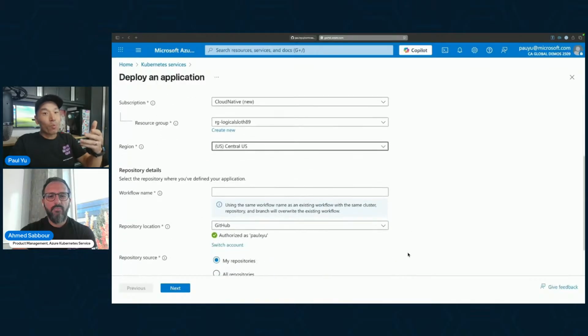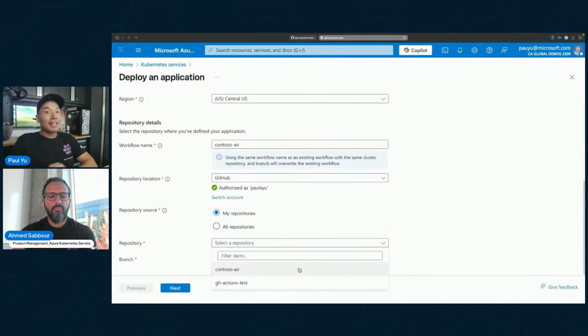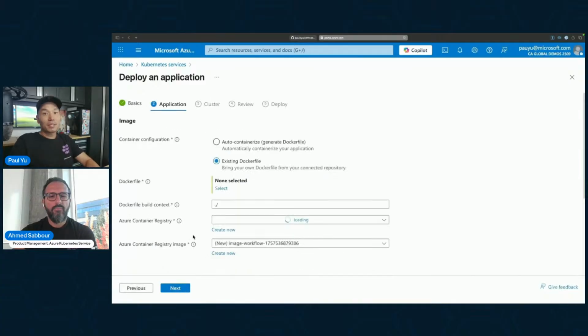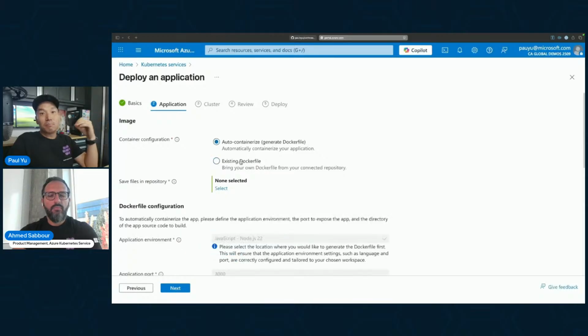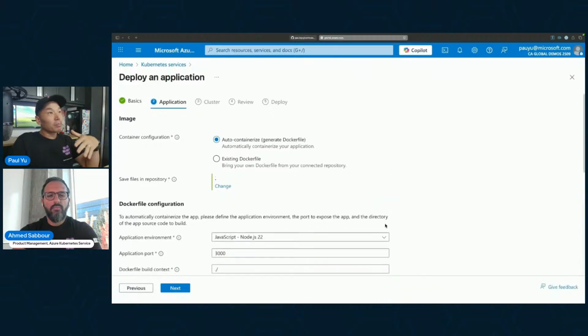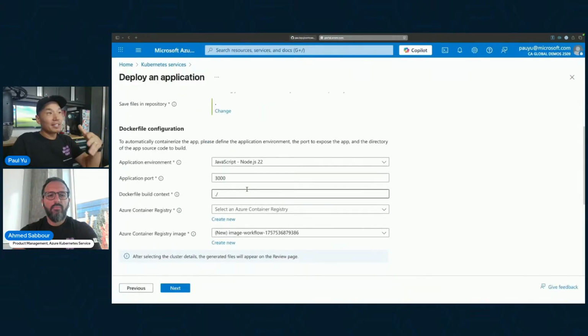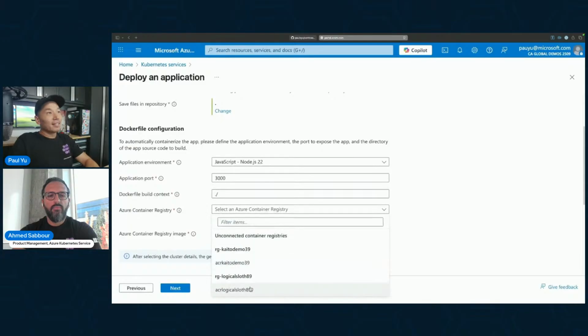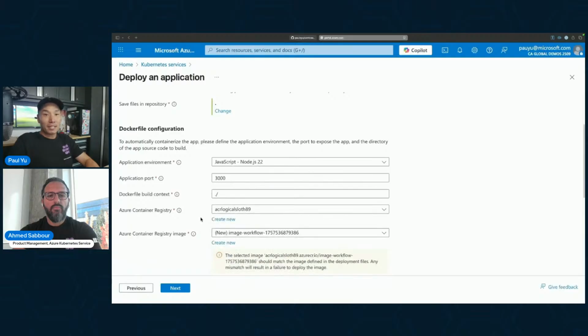These choices determine where the underlying Kubernetes cluster will be provisioned. Once that's set, you configure a workflow name, and then you link it to your source repository. It could be GitHub, could be Azure DevOps. Once the repository is linked, the platform will generate automatic pipelines so that you can build and deploy your code. If you don't have a Dockerfile for your application just yet, the platform can also generate one for you. All you need to do is tell it where to save the file. And here we just point it to the root directory, and then AKS will automatically detect the application type.